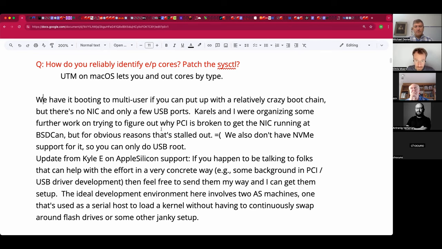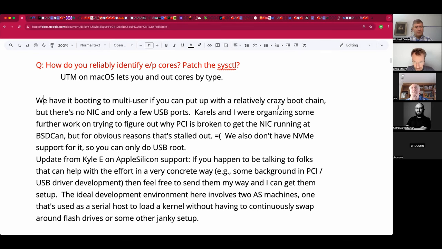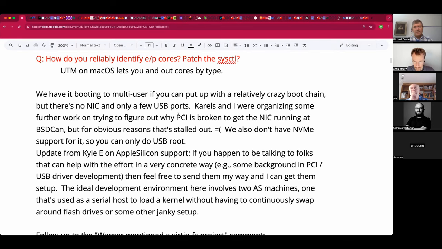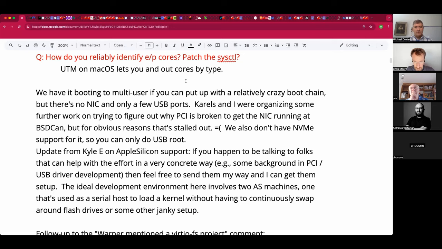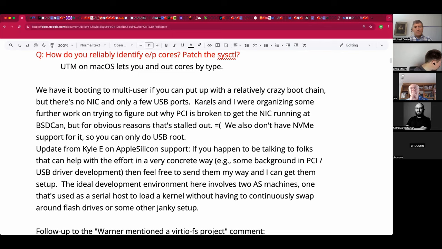But okay, so multi-user, if you can work out the crazy boot chain, there's no NIC and only a few USB ports. Carlos and I were organizing some further work. I'll leave that out. Well, why PCI is broken to get the NIC working. So the NVMe is not working? That's interesting. Well, Apple has their own thing for storage. Oh, I see.